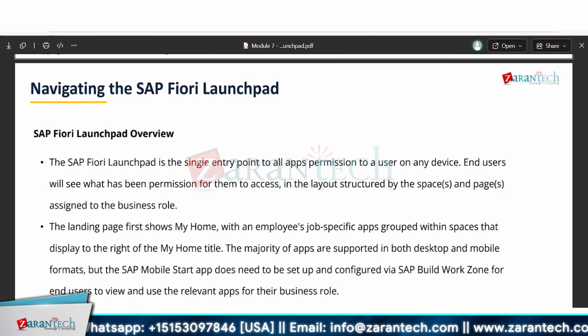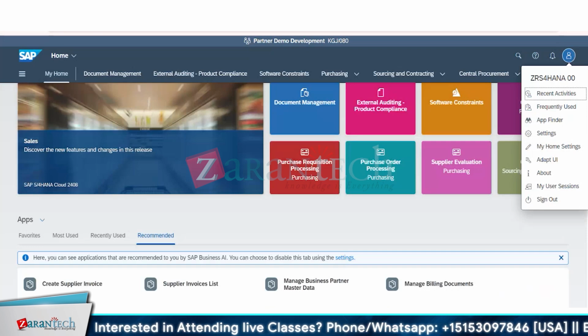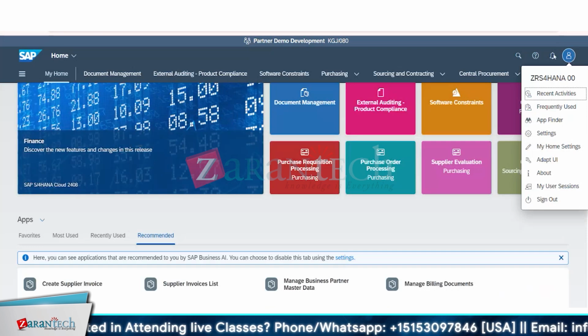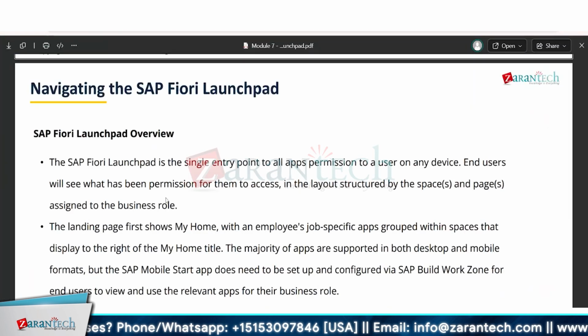SAP Fiori Launchpad is the single entry point to all apps permissioned to a user on any device. So basically, this is applicable for my user, which you see here is set to ZR S4HANA 00. So, you don't need to go anywhere. Everything is clubbed in one place, that is in your Fiori Launchpad.